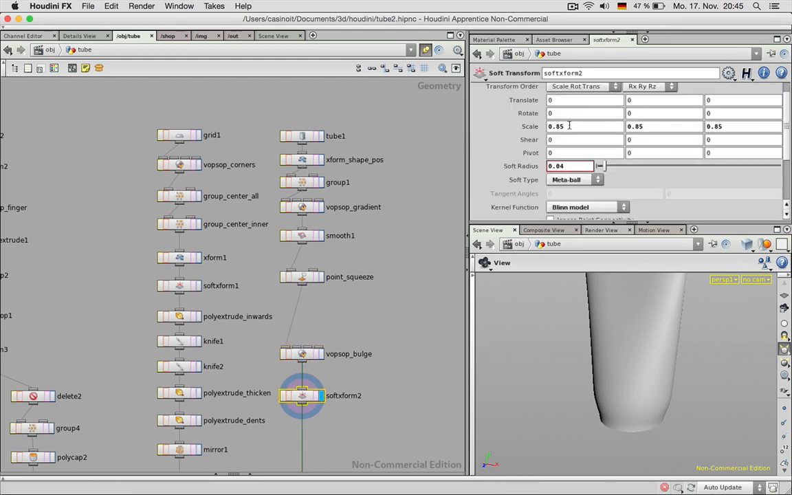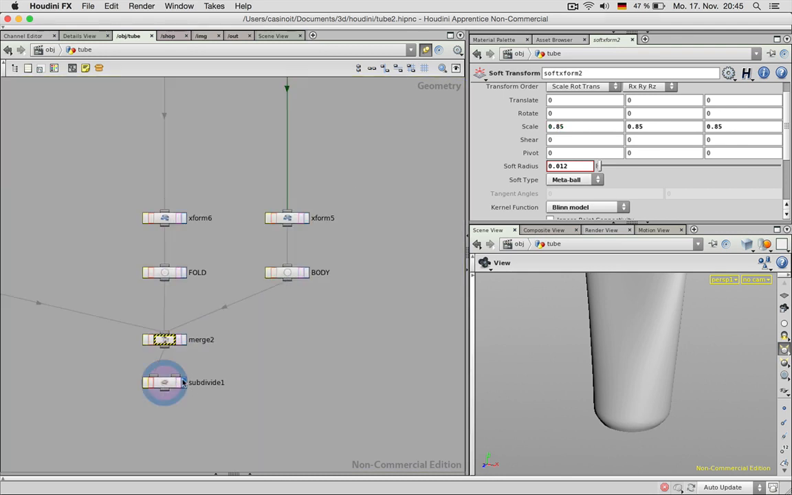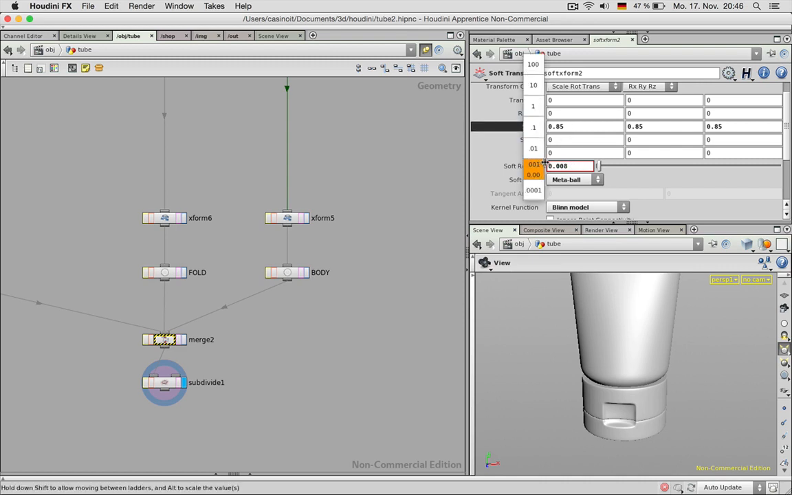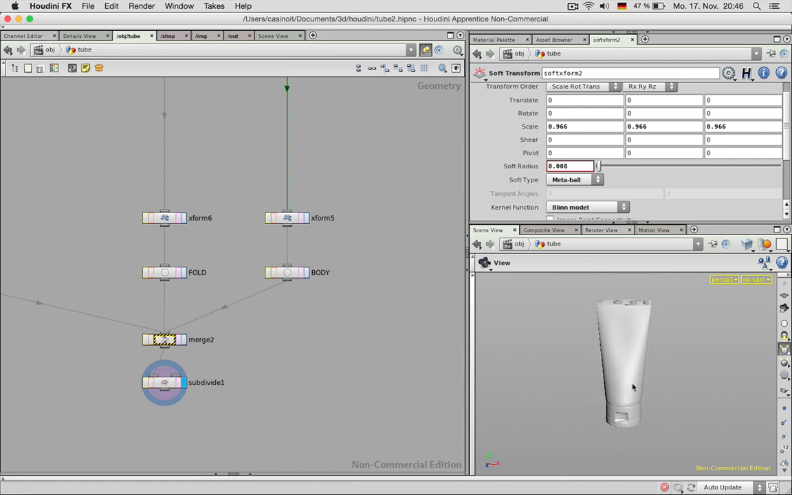Now the transform can be redone. Maybe like this. Let's have a look at it in conjunction. It's way too much. Maybe like this. All right, let's save it. And now it's time to build the studio.